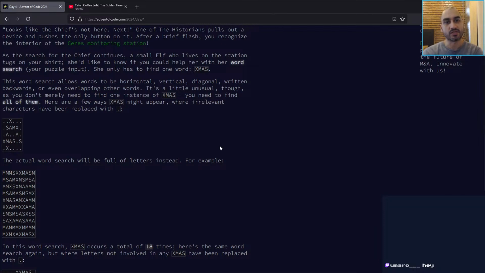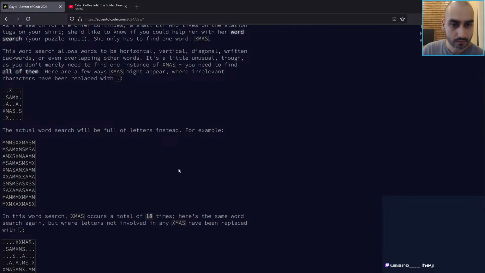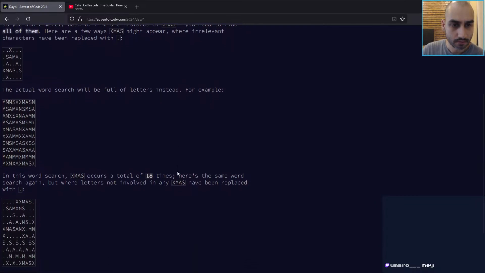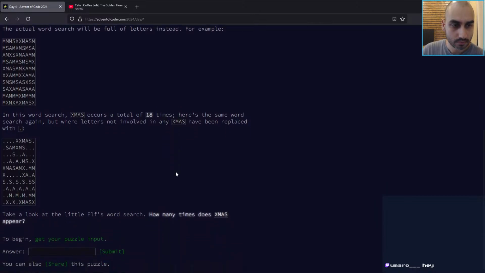This word search allows words to be horizontal, vertical, diagonal, written backwards, or even overlapping other words. It's a little unusual though, as you don't merely need to find one instance of XMAS, you need to find all of them. Here are a few ways XMAS might appear, where irrelevant characters have been replaced with dots. In this word search, XMAS occurs a total of 18 times. How many times does XMAS appear?